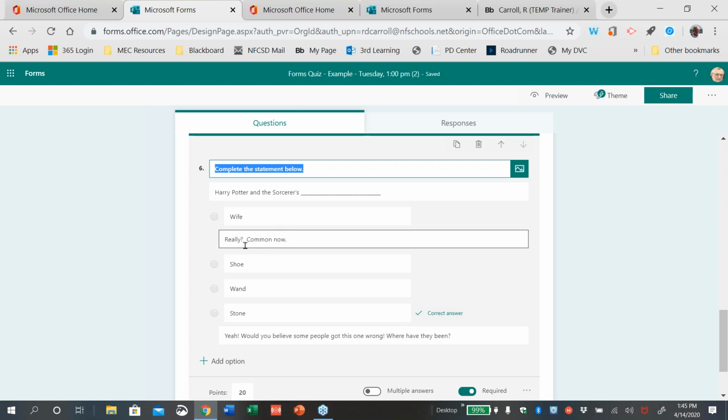This really, come on now. If someone picks the sorcerer's wife, they've got problems. But what I did over here was, see this little bubble, like a caption? If they picked that answer, I would type in, "Come on now." So you can give them a little shove, give them a little nudge, or in this case, make fun of them a little bit.